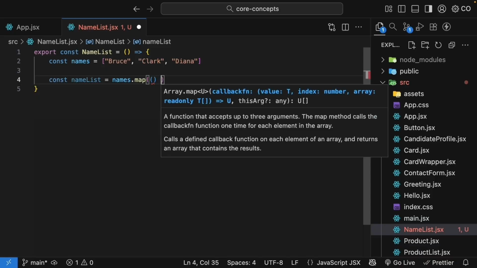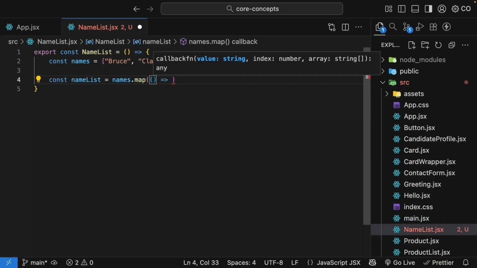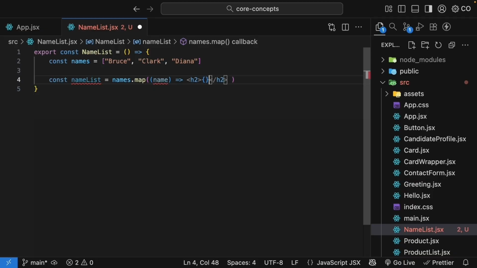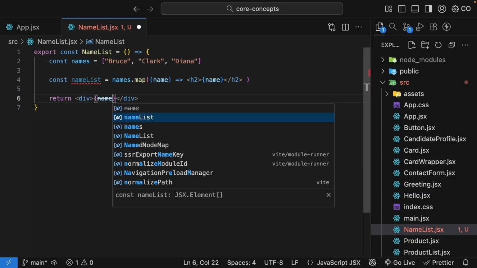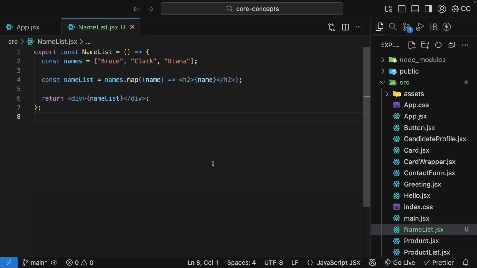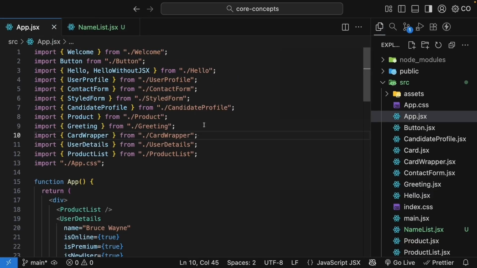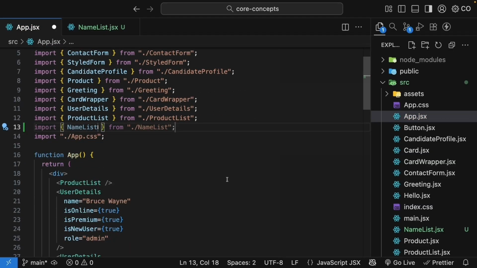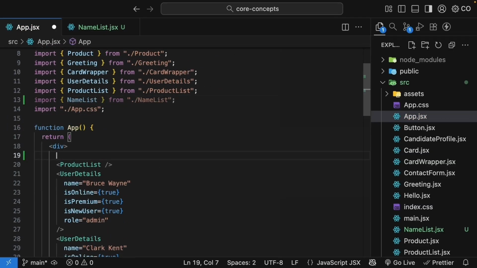We pass in a callback function, and for each name in the array, we can return an h2 tag that renders the name. Since the function body is a one-liner, we can omit the return keyword. In the next line, for the JSX, we will return a div tag that renders nameList. Import and use this nameList component in app.jsx. Import nameList from ./nameList, and within the app component, invoke it.